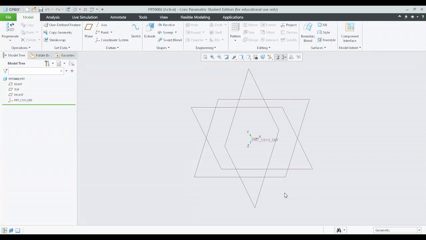Let us now learn about another topic or another tool in Creo Parametric that comes under the category of engineering, and the topic to be discussed right now is rib.